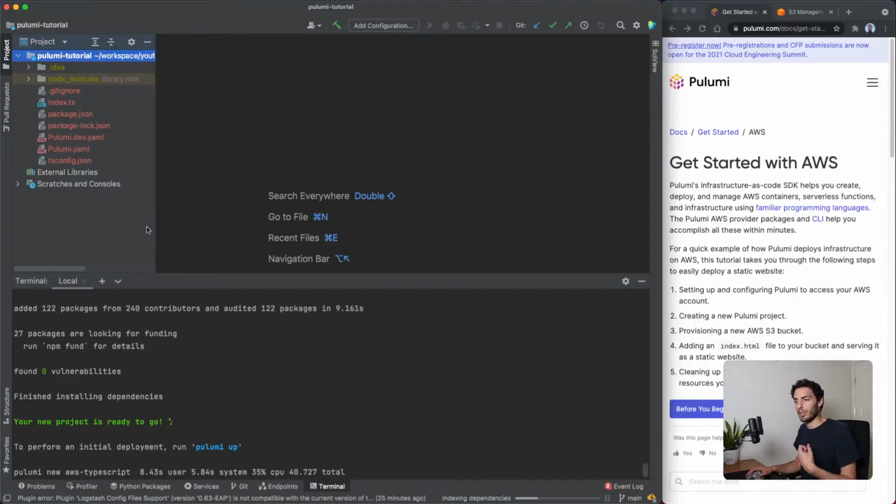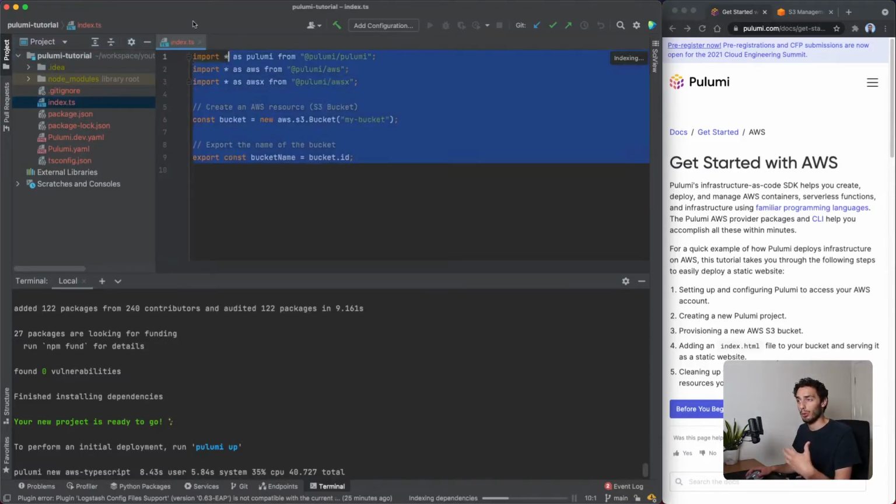So let's have a quick look at the directory structure. Mainly you've got your index.ts, and this is where all the code is going to go for basically all your infrastructure, or the starting point anyway. Standard package.json and package-lock.json. And then we have tsconfig because it's in TypeScript, and then we have a couple of Pulumi files.